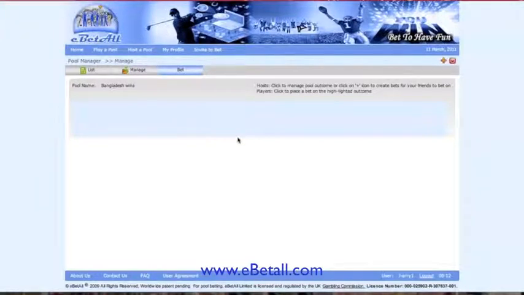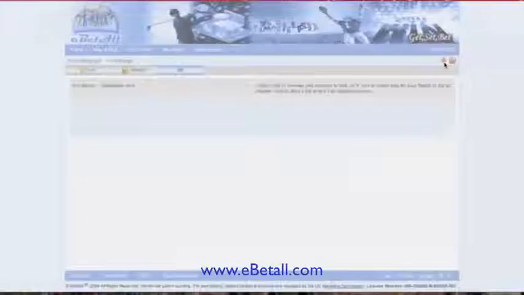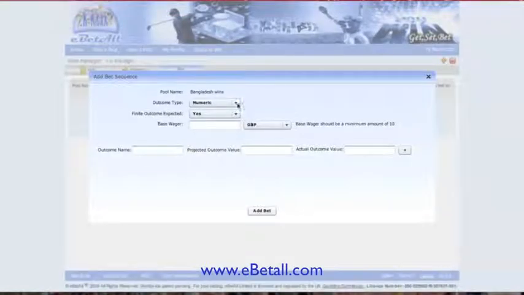So now we need to set up individual bets. By setting them up, your friends, family, colleagues, or other people coming to this site can actually place a bet on this pool. So what you do is you click on that plus sign. So we need to add a bet. Now you have a choice. It could be numeric, it could be yes or no, or it could be ranking.